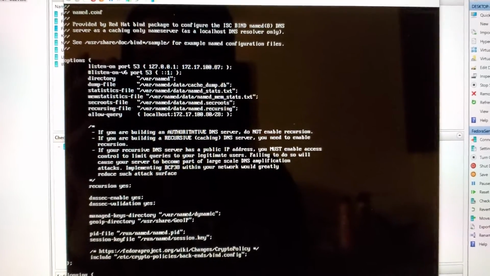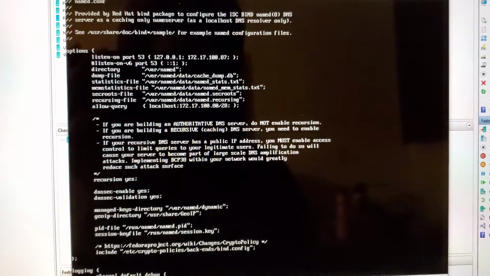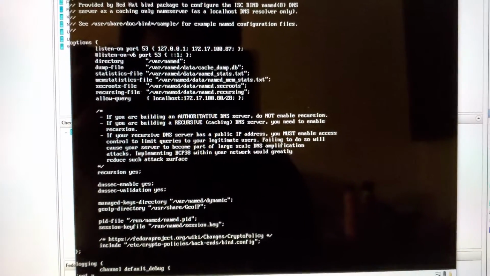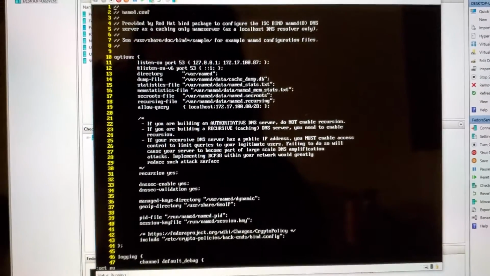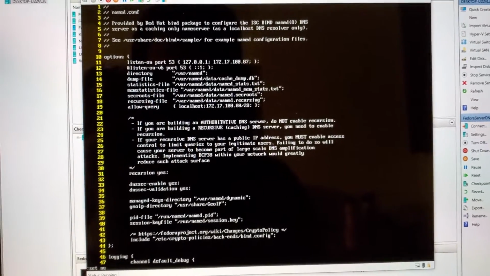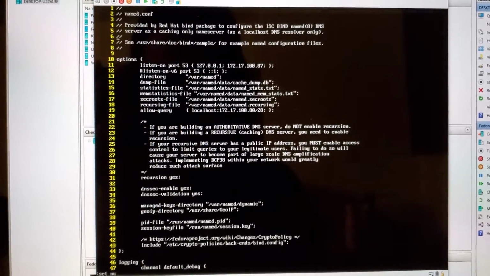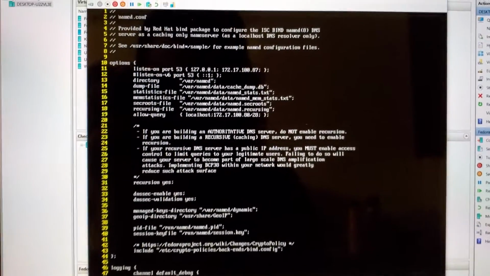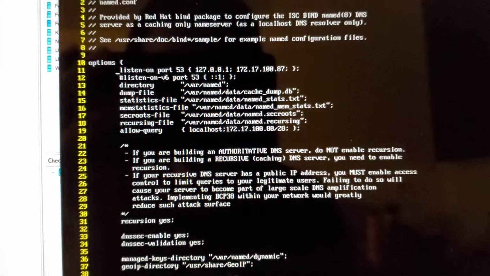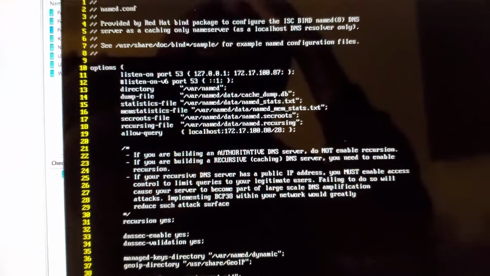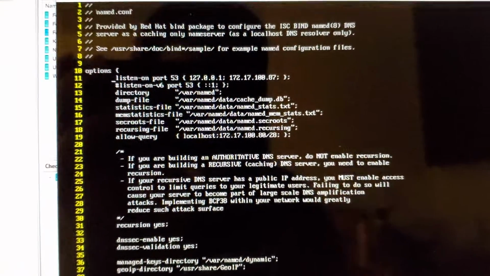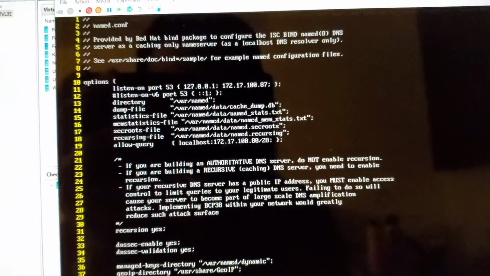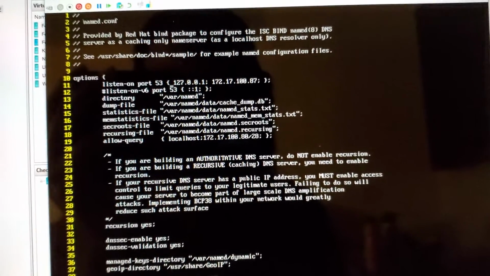The first thing I'm going to do is press escape, shift colon, and set number, just to bring up the line numbers. Escape again. The first line that we want to edit is line 11. You can either comment this out, hash it out, or you can specify the IP address of the server. In this case, I specify the IP address of the server. Either way, it's up to you.